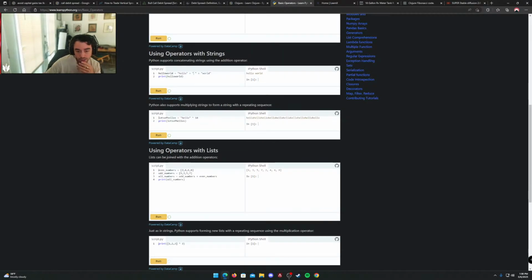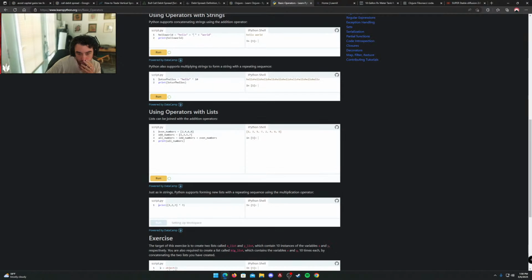Just as in strings, Python supports forming new lists with a repeating sequence using the multiplication operator. I get this one, but is it each one times 3? So it'd be 3, 6, 9, right? Is that what it would be?